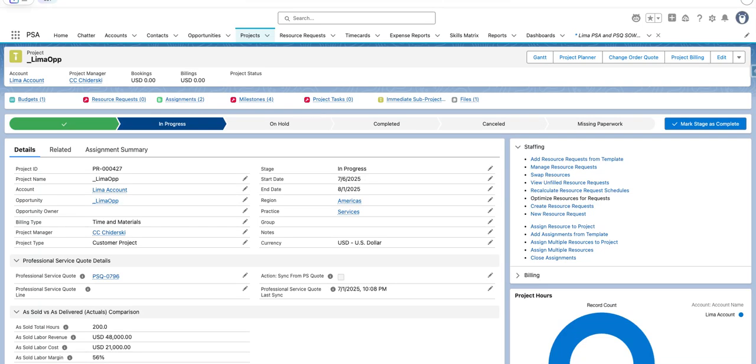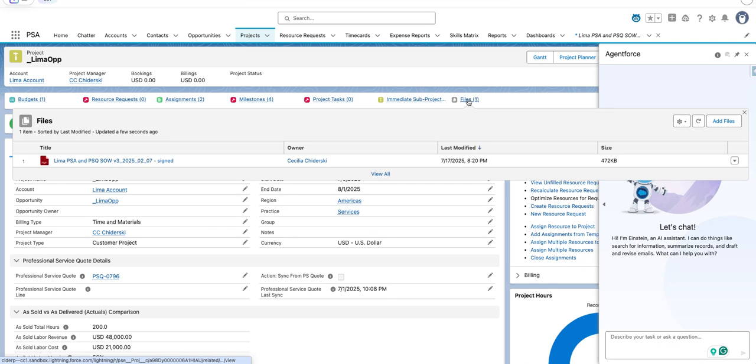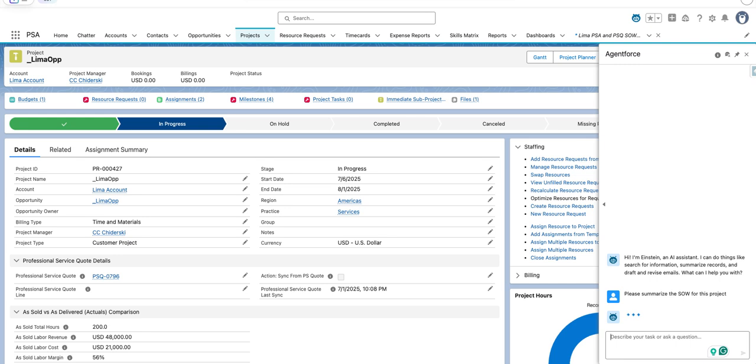In this video, we are going to walk through the scenario where a project manager is just now initiating a project and at a glance wants to understand what is included in the SOW. In order to do so, we are going to launch our agent, and we are on a PSA project that has a file attached that has the signed SOW. So we are going to ask the agent to summarize that SOW for us.